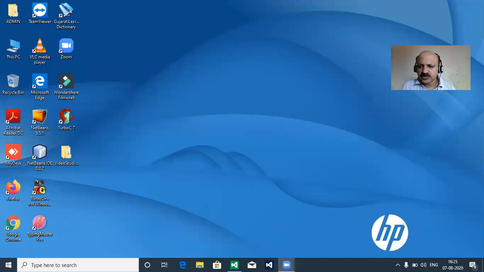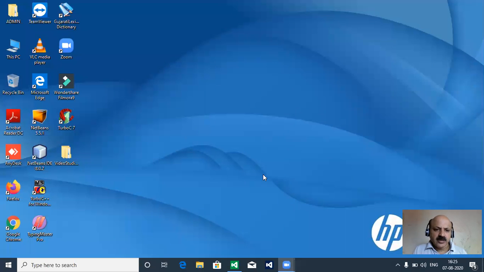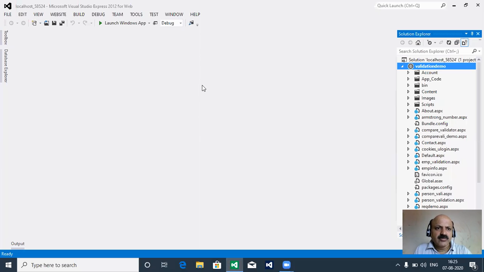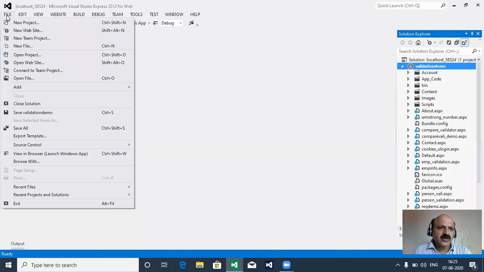In this session, we learn the range validator in ASP.NET with C#. So let us start. First, I share my laptop screen and fix the position. Here Microsoft Visual Studio Express for Web Edition is open. The Validation website folder is already open.